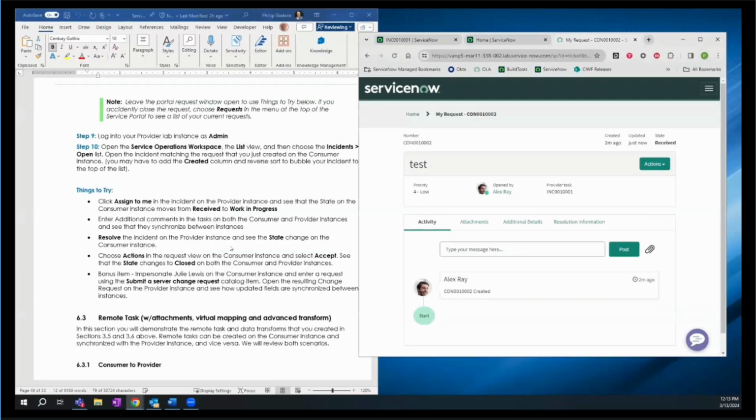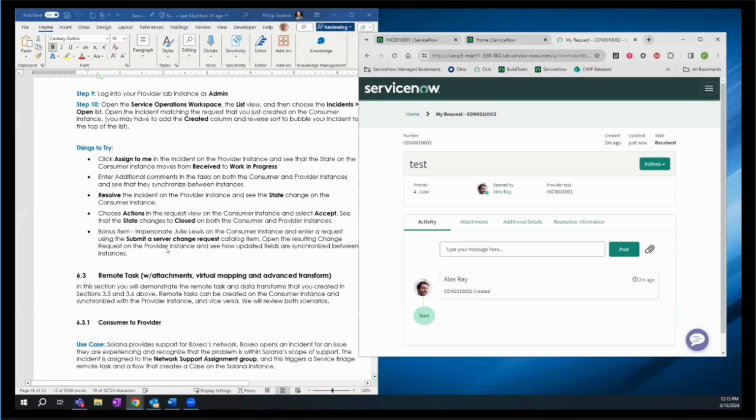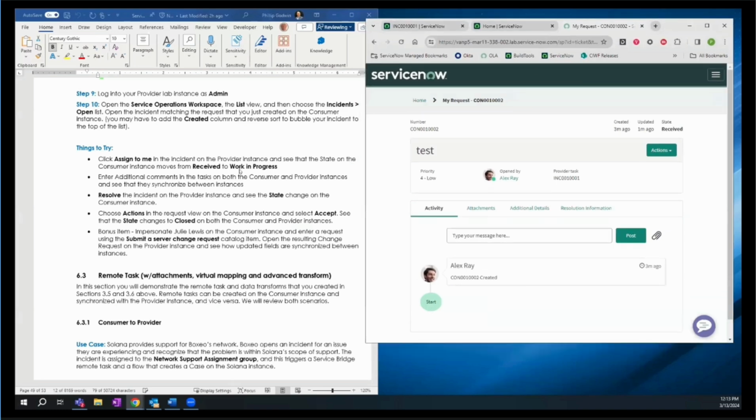I'm going to give you guys a few minutes to work through some of the rest of the exercises. I'm not going to give you time to go through the server change request. You can do that one as well, as I said, it's a bonus item, but like Mark said, you guys will have these instances through Friday. So you can play around with them, try some other things. If you have questions, you can send them to Ryan or me, and we'll do our best to answer them.